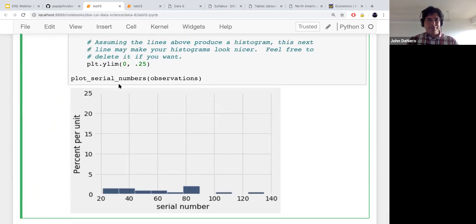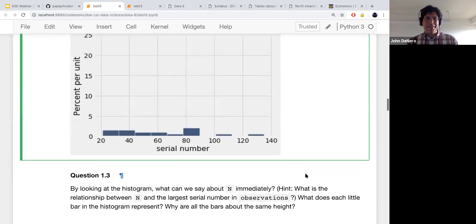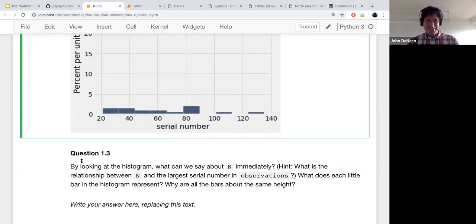And we do spend a fair amount of Data 8 learning how to interpret histograms because it's a difficult concept for students to grasp. And we try to keep pushing them on it. So now we try to follow it up with the question of, look at this histogram. What do you know about n that you're trying to estimate? Why are all the bars about the same height? Probably this question should say, why are they different heights as well? But we'd expect students to do some reflection about the data visualization they're looking at.